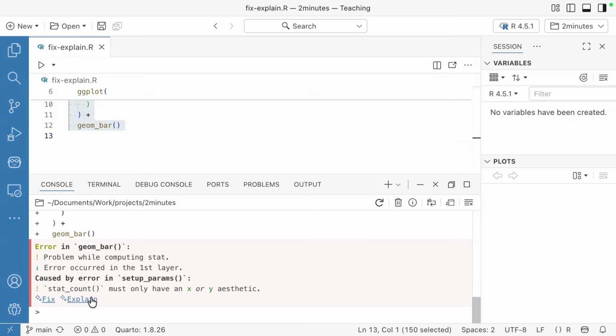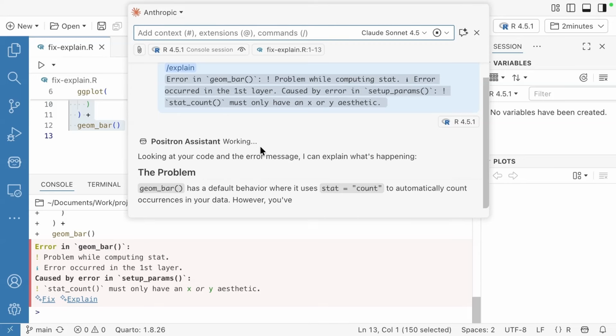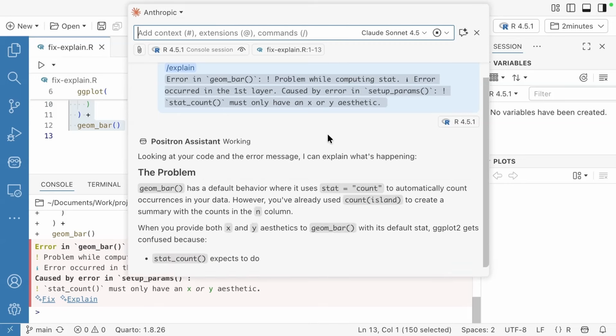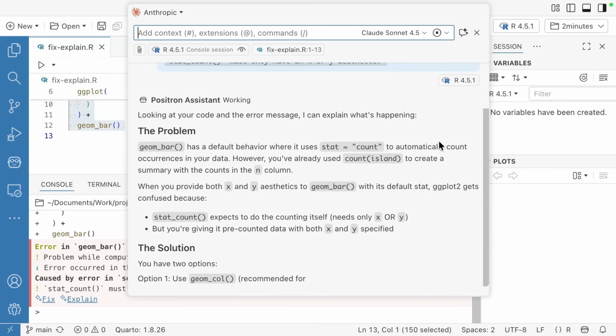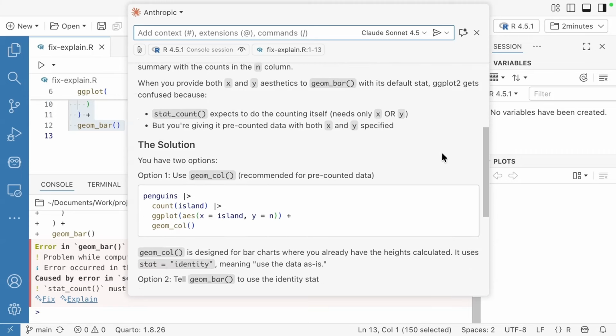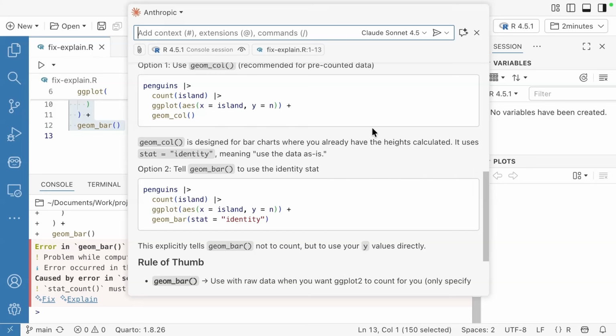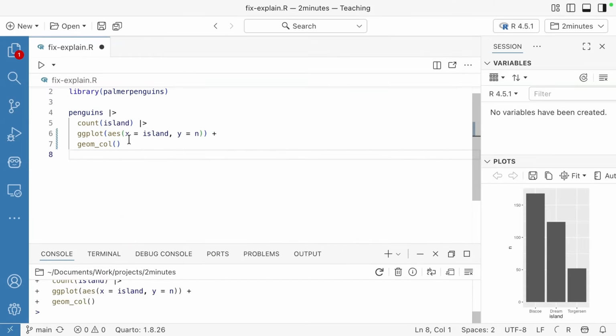Okay, first let me click explain. When I do that, it pops open a window here where it is actually explaining the error. Looking at your code, I can explain what's happening, and you can see how it's giving me a really nice explanation of what the error is. If I scroll down here, you can see that it actually tells me the two options that I have. And I could copy this code, I could paste it in, and now it works.